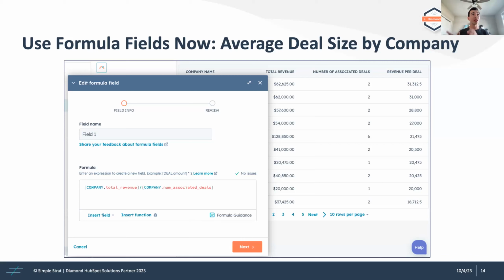You could do this with built-in properties. It would be even better if you had a custom property for the amount of won deals and a workflow that kept track of that. But you could do what I've got shown here today.